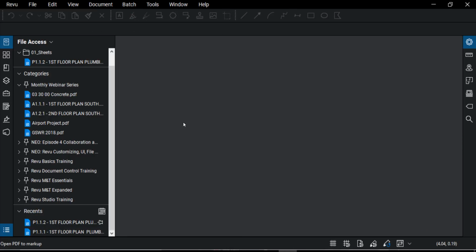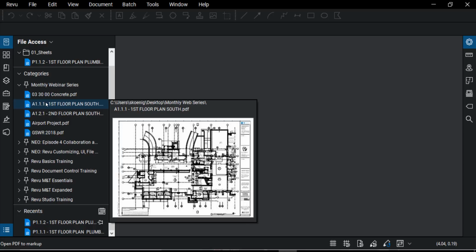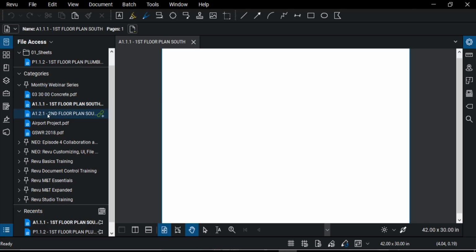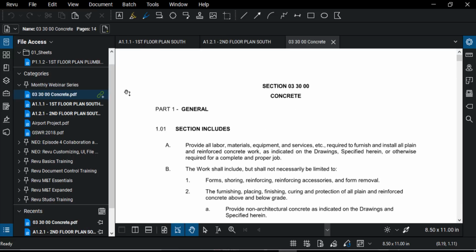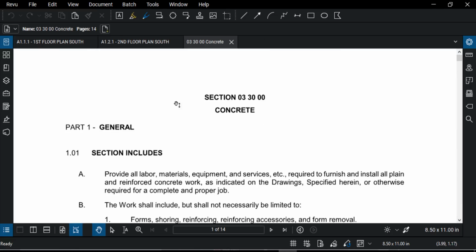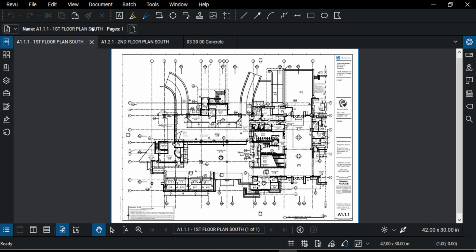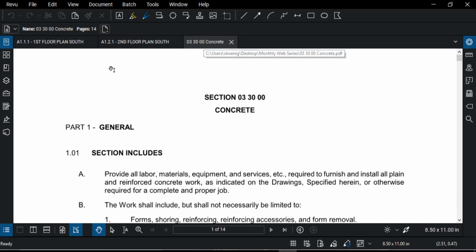Let's go ahead and close this file, and I'm going to open up a couple other files, and we'll talk a little bit more about some of the workspace options. So I'm going to open up 3 different files here. I'm going to close that left panel for now to give us more room on our screen. And you'll notice that I have 3 tabs open up here, and these are the 3 different files that I opened. So Revu works with a tabbed workspace.